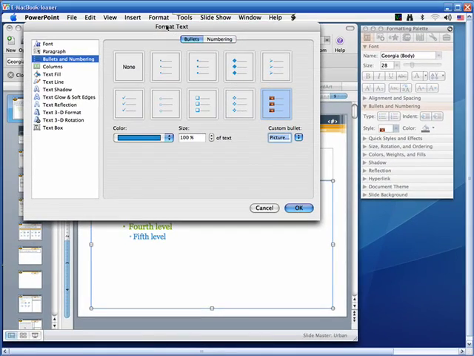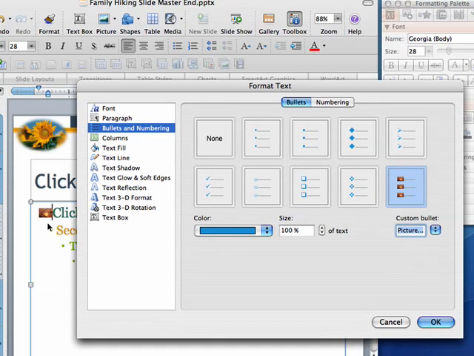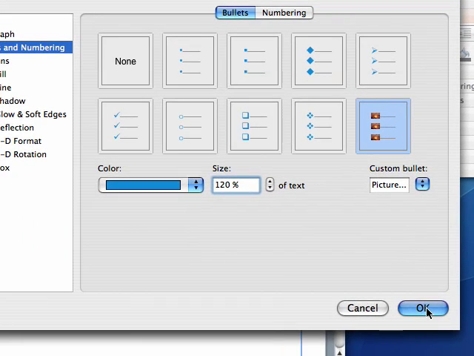I'm next going to move my format text window off to the side so I can see the bullet. It'll now appear right here on my Slide Master. I can increase the size of it slightly. I'm going to make it a little bigger. We'll go 120, and I'll go ahead and hit OK.